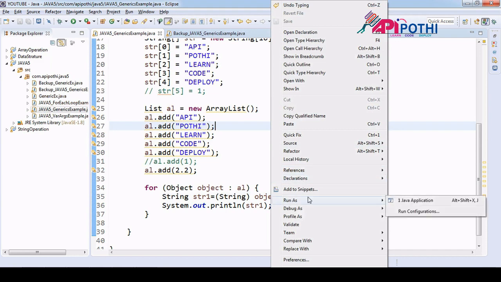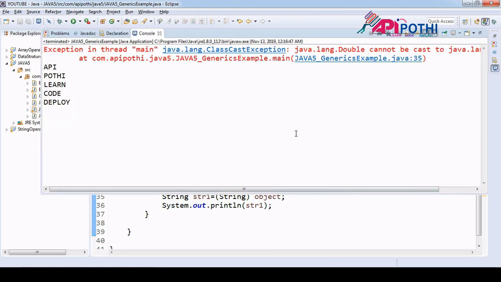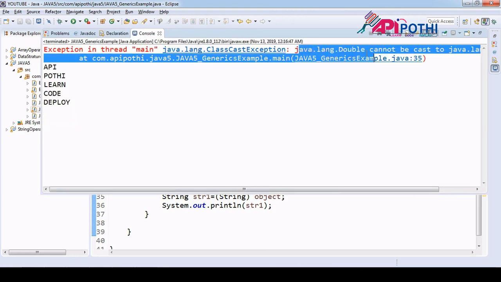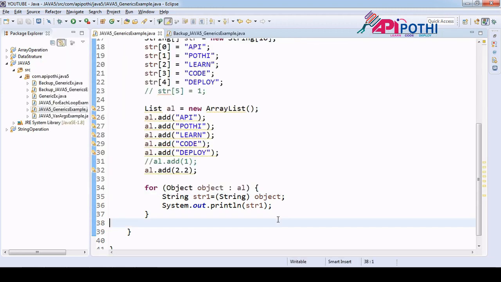Now right click, run as Java application. If you see here, now we see double. By seeing this code, the client doesn't know which kinds of data are coming. So the first time, they are just trying to save the data into the string type, and whatever strings are there, they got successfully.